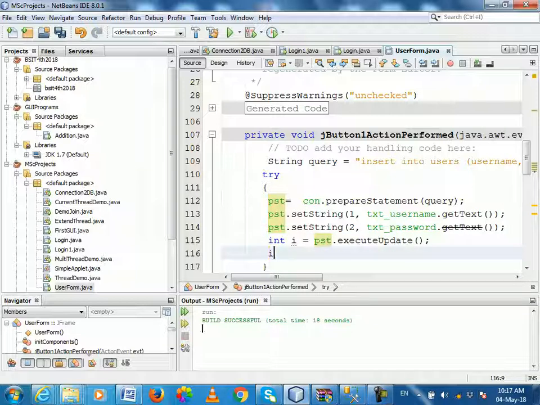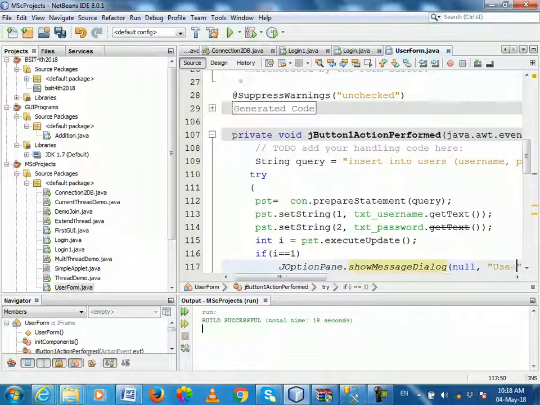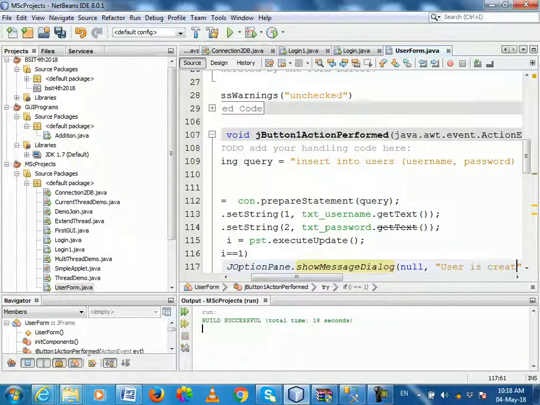For example, if the username already exists, it will not be inserted, so we check: if i equals 1, if this is true, then JOptionPane dot showMessageDialog, and the message: user is created.